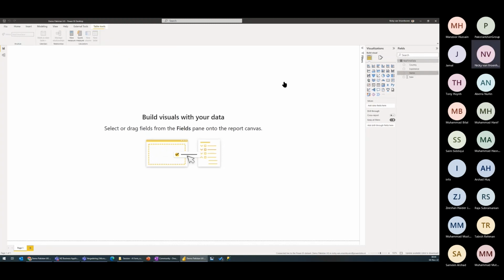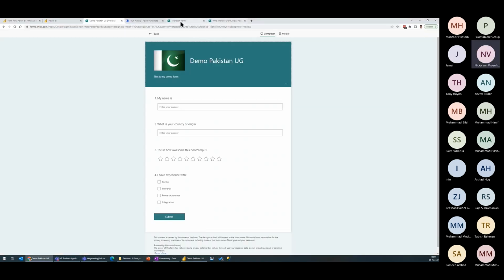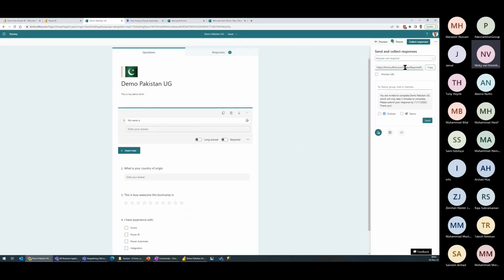So let's create a few visuals. Let's do a card first and get the count. So I have the number of submissions, the form. Maybe what I can do, let's start there. This is my demo form. Let's put this URL also in the chat. Shorten it a bit. Demo Pakistan user group. Yes. Okay. So I'm going to put this also in the chat. If you wouldn't mind filling it out, then I have a little bit more data in my demo report. It would be great.